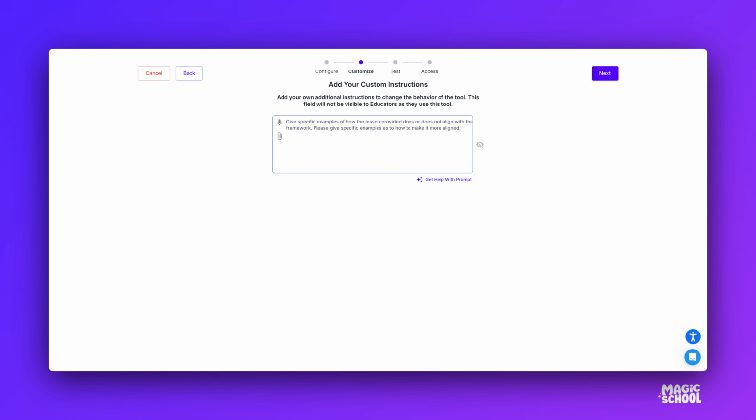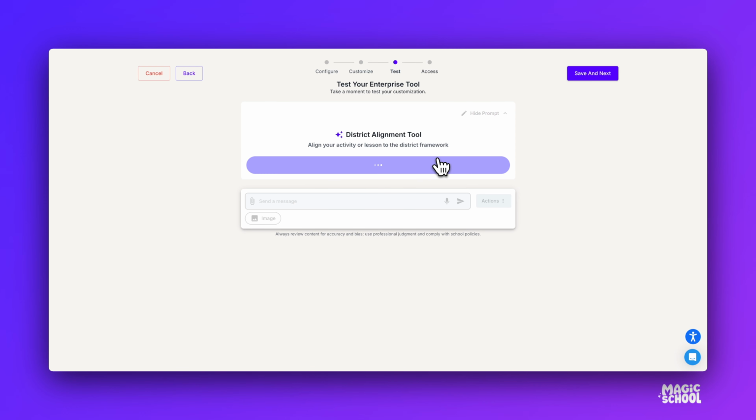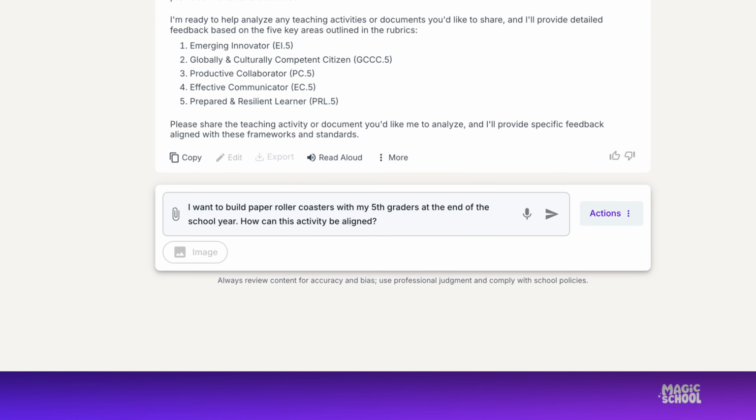Here I can give additional custom instructions. Here I'm giving it just another kind of reinforcement, that I wanted it to give specific examples of how the lesson provided does or does not align with the framework. Please give specific examples as to how to make it more aligned. Now I can actually test the tool, so I'm going to try this out. Here as a quick example, I said I would like to build paper roller coasters with my 5th graders at the end of the school year. How can this activity be aligned?